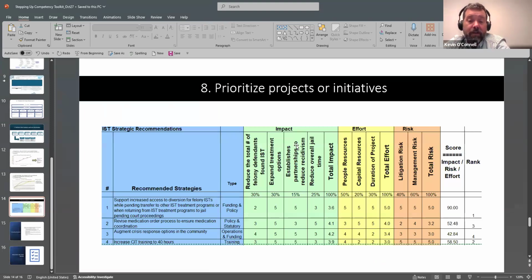And so the last little tool here is a prioritization tool, because oftentimes we have lots of ideas, lots of things we want to do. This is more of a strategic planning tool. Say you have a couple of strategies you've figured out: we want to help people that are decompensating, maybe with some medication orders, maybe augment crisis response, support diversion, things like that. What this allows you to do is rank things and not just feel like you're choosing one, but know why you're choosing it.